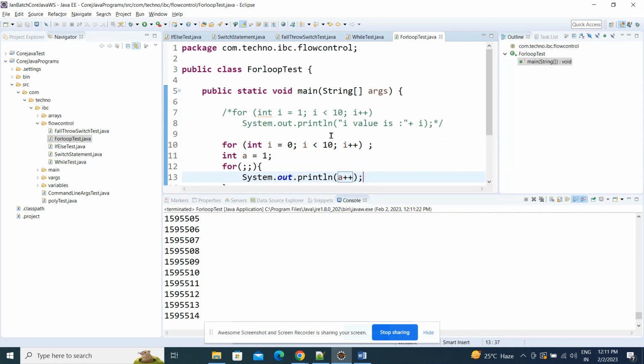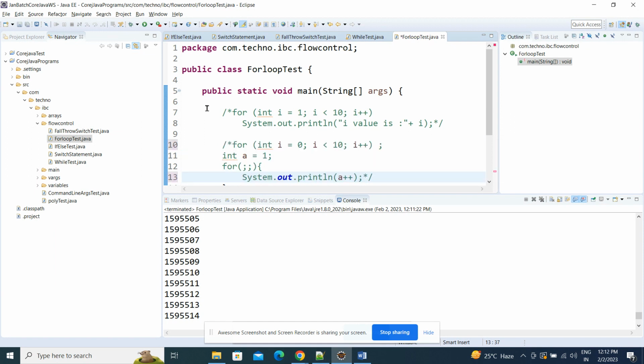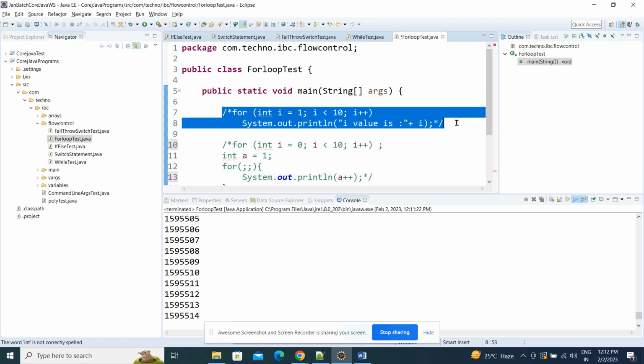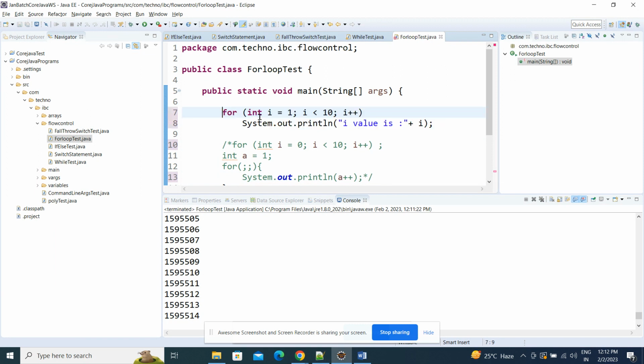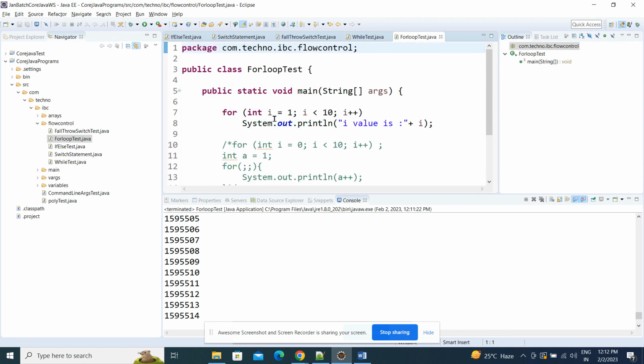And one more thing, next is the initialization block. The initialization block will execute only once, only the first time. From the next time onwards, it directly goes to the condition check. It will never go to the initialization block again.